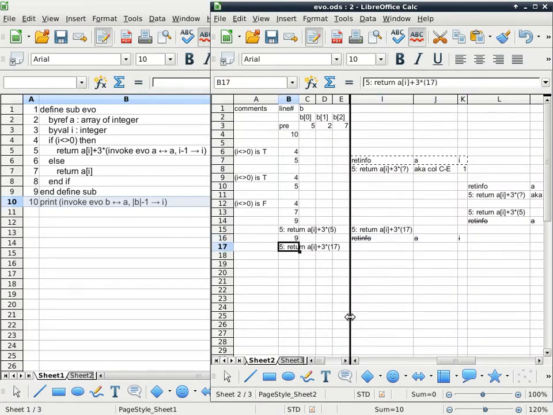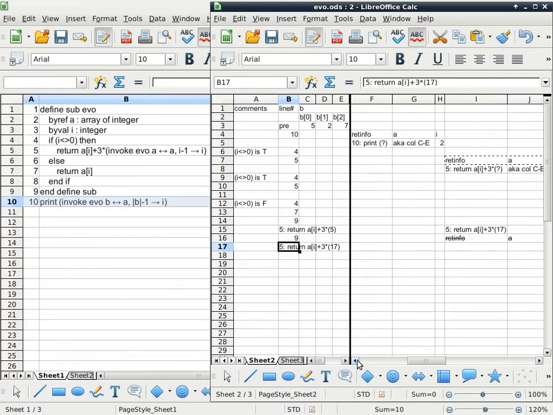And now we can continue execution on line 5. Columns I, J, and K are now deallocated. Our context is now columns F, G, and H. This is my new line 5 to execute. It's return A bracket I plus 3 times 17. There are no more invocations involved here. I can actually evaluate this particular expression. 3 times 17 is 51.